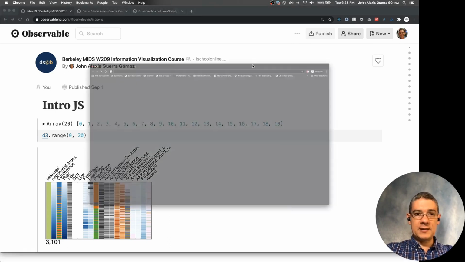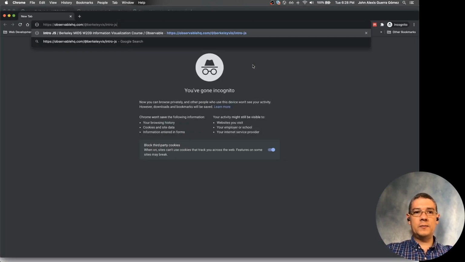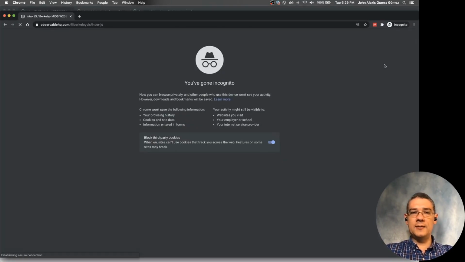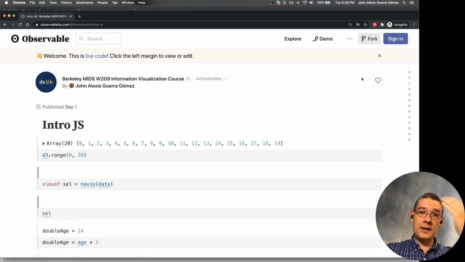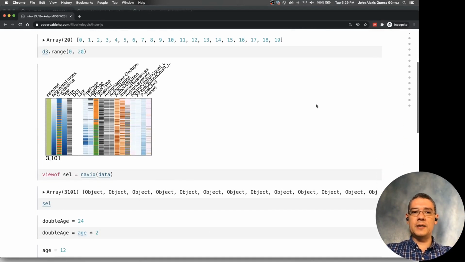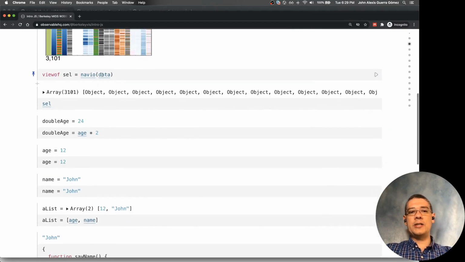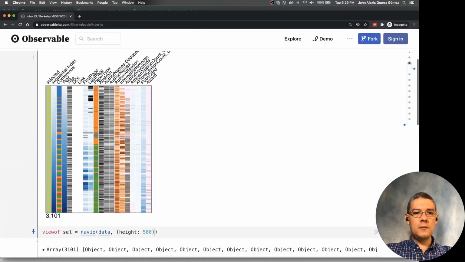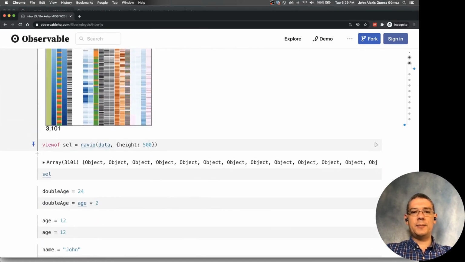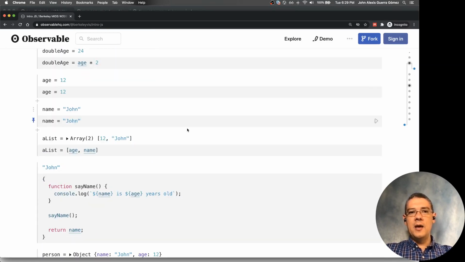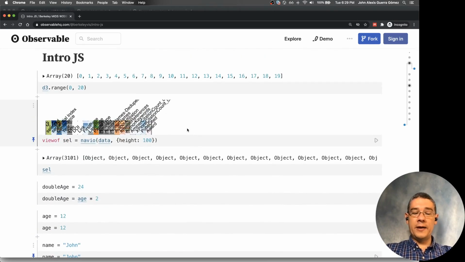Let's say for instance that I want to open an incognito window, so this one is not logged into my account. And then when I go there, you can see this is not signed in, and then I'm looking at this as another person, and then I can go and start changing things. Like for instance, I think in Navio I can go and say that the height for this is going to be 500, and then as you can see, it changes that parameter. And then once I have done that, I can go and create all of those things.